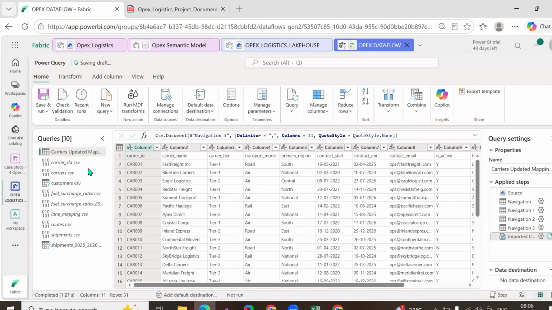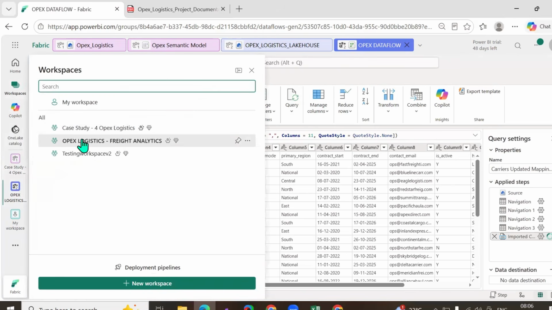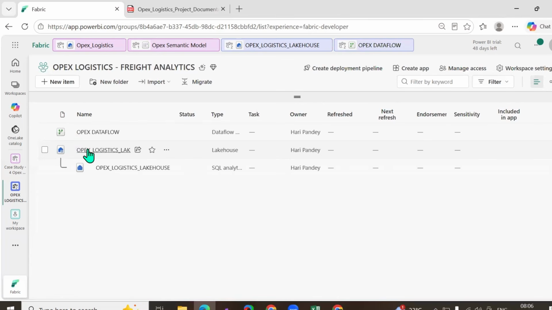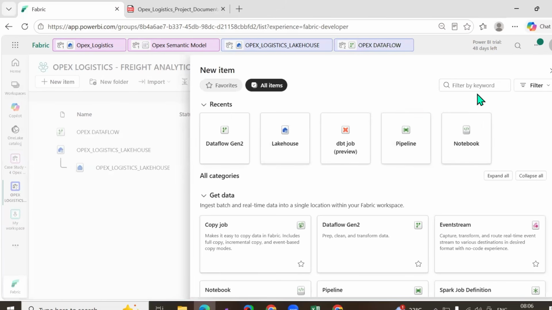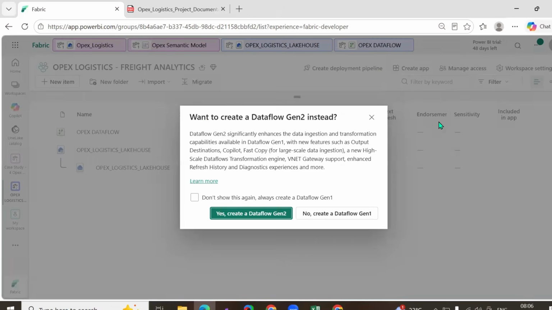So what is the first and foremost difference that we see between Dataflow Gen1 and Gen2? For example, let me go to the workspace, click on new item, and look at Dataflow Gen1. You will understand the difference between them. Let me click on Dataflow Gen1 and create the Dataflow Gen1.